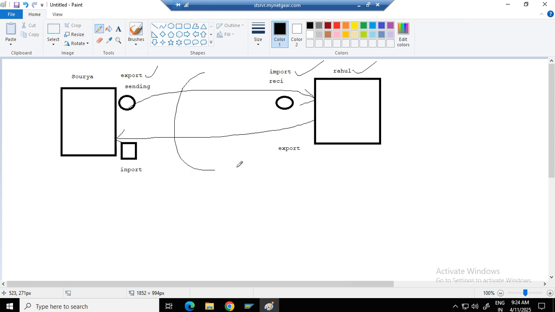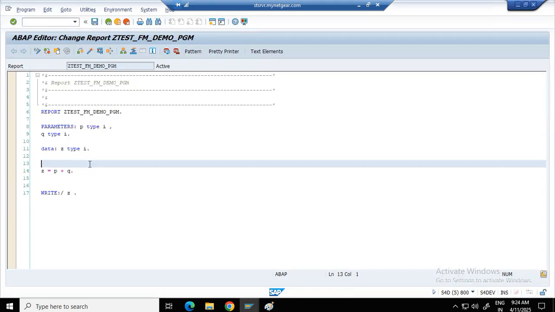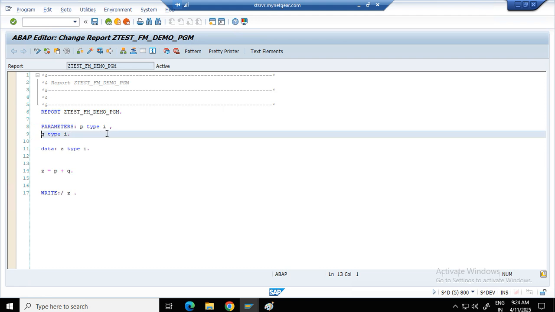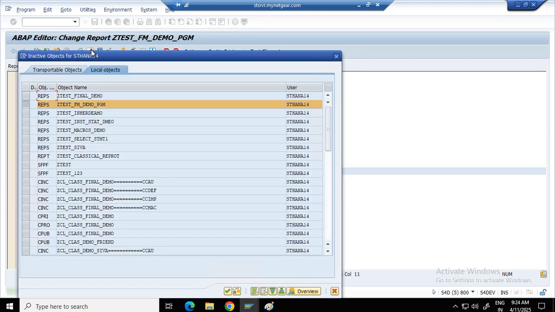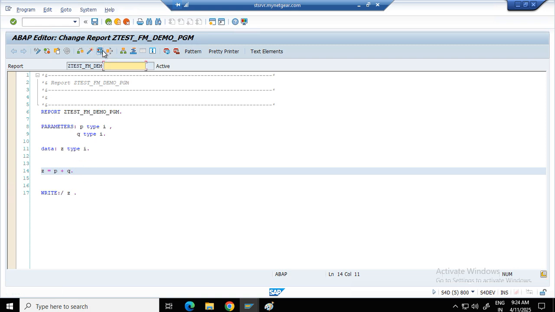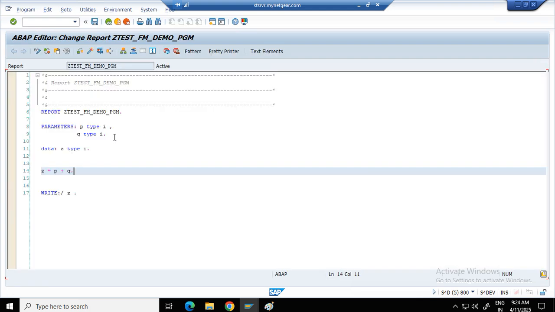Now please, don't get confused. Come with the same mind. So hold on here only guys. I am going here. This is my program. Here, let me calculate. This is my basic logic. I am passing 10 and 15. See, 30. Now instead of this logic, I want to create a function module. I want to do this calculation in a function module.